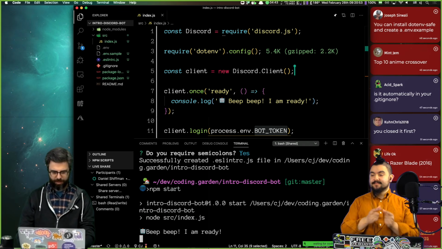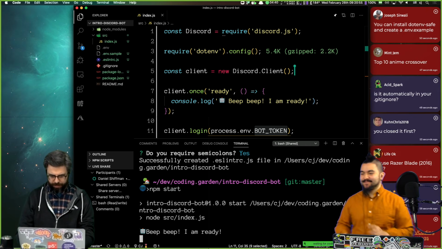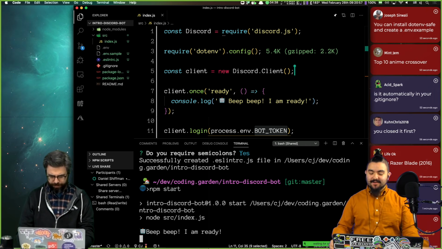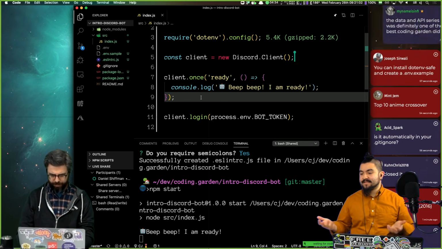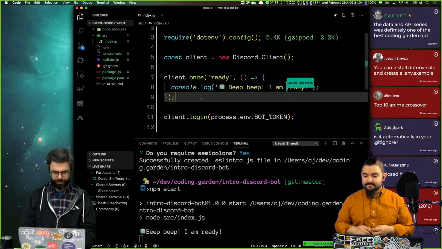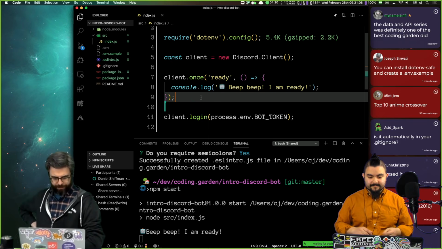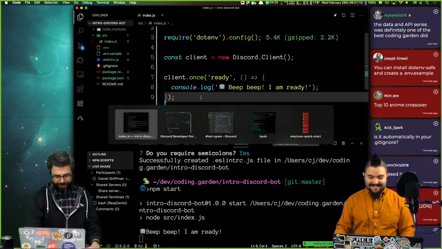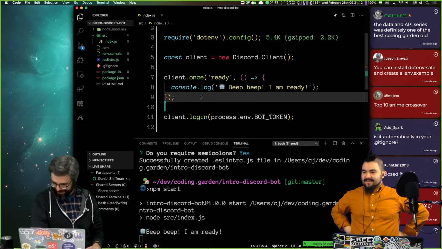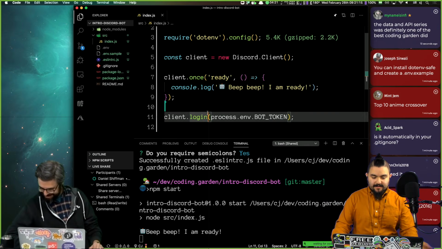And it's ready. Beep, beep, I'm ready. So the token actually worked, which means it was able to log in. And the bot is ready to go. So now we can start listening for messages and commands and things like that. Can you see my terminal still? Oh, sorry. Yes, I can. Cool. I was trying to increase the font size of the terminal. I couldn't find it. That's fine. Okay.